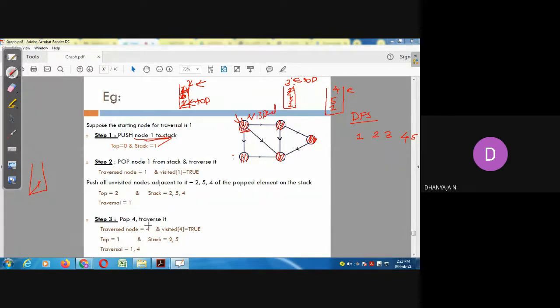What is step number 3? All the adjacent nodes of 1 are added into the list, right? 2, 4, 5 are added, right? So 5 is the top of the node that will be visited, that will be added into the stack. Clear? 5. If 5 is visited, all the adjacent nodes of 5 you have to insert into it, right? 4 is one adjacent node.